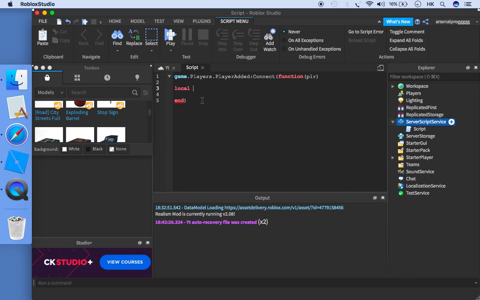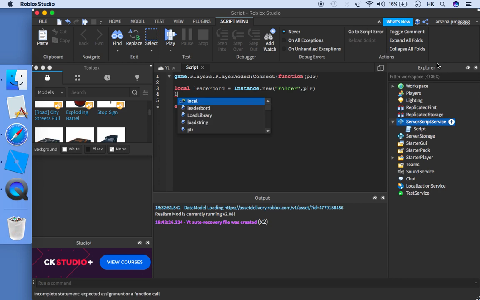So for starters, let's say local leaderboard equals Instance.new, and we're going to say Folder, and we're going to say comma PLR. So this comma is essentially parenting it to the player. So if we say leaderboard.Name equals, and this bit's essential, it has to be leaderstats, else if it's not leaderstats then it will not show the Roblox default leaderboard.